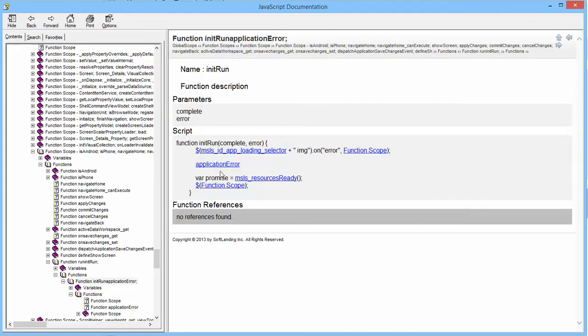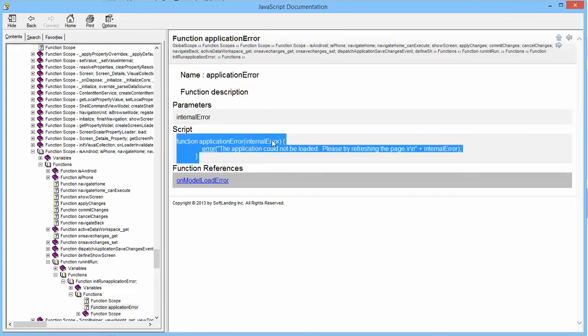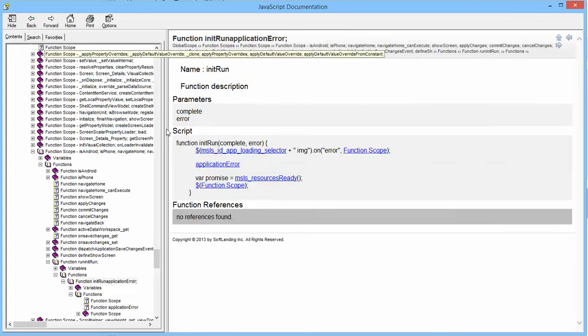To make it easier to read and digest exactly what's happening within each function scope, we are removing these and providing links to the actual functions themselves. In this case, it's calling error and passing in, this could not be loaded, please try refreshing the page, and whatever that internal error is. So we scroll back, and that's the application error.